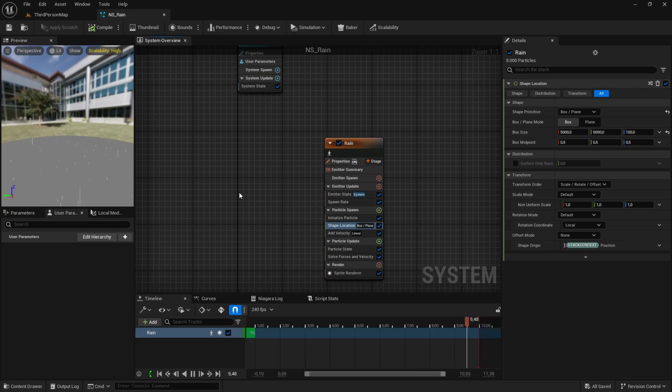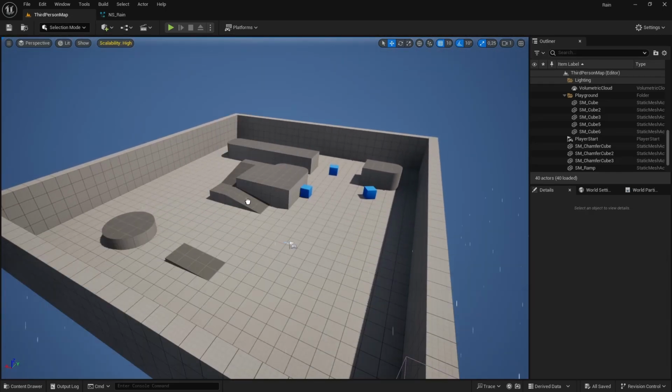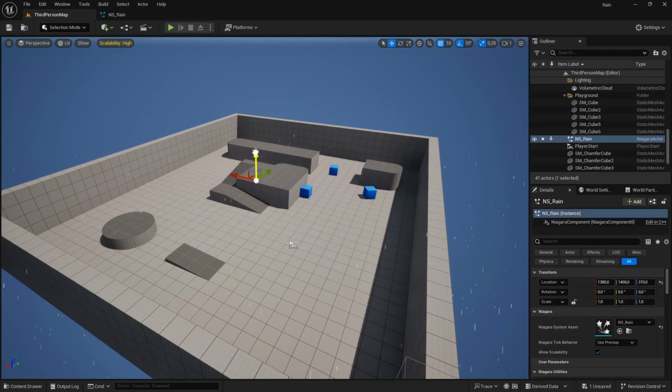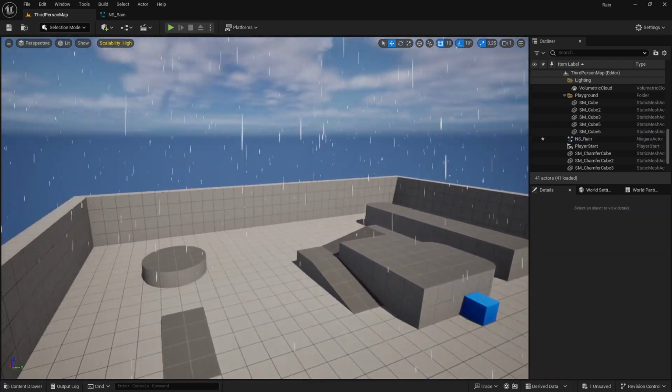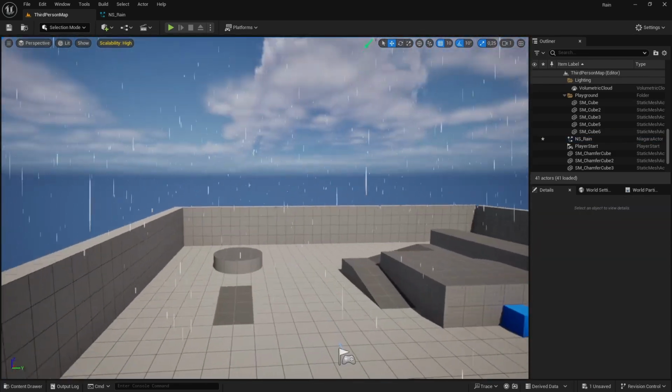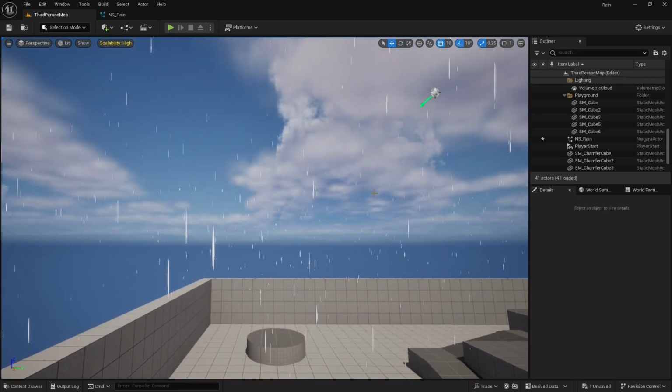And now it's a good time to put this system in the world so we can see how the rain looks like. So let's go back to the map, and to put it in the world you just need to drag and drop the system in the world like this. So let me just increase the Z value here, and as you can see we have a rain here. So it's dropping, but as you can see the particles are not aligned with the velocity.